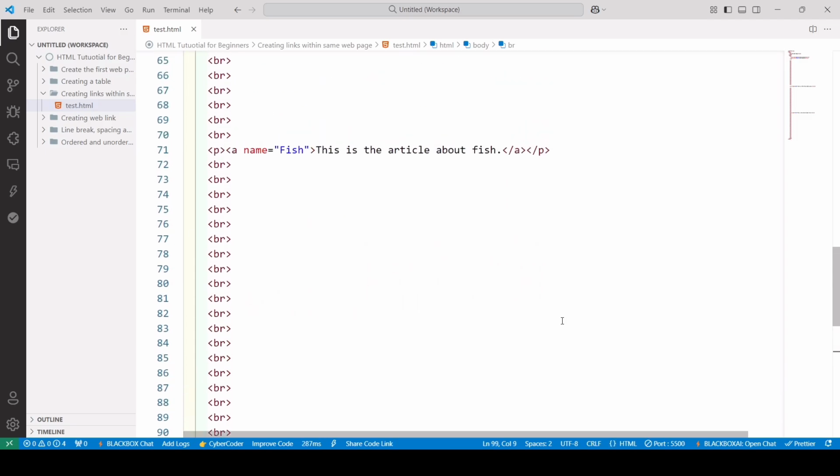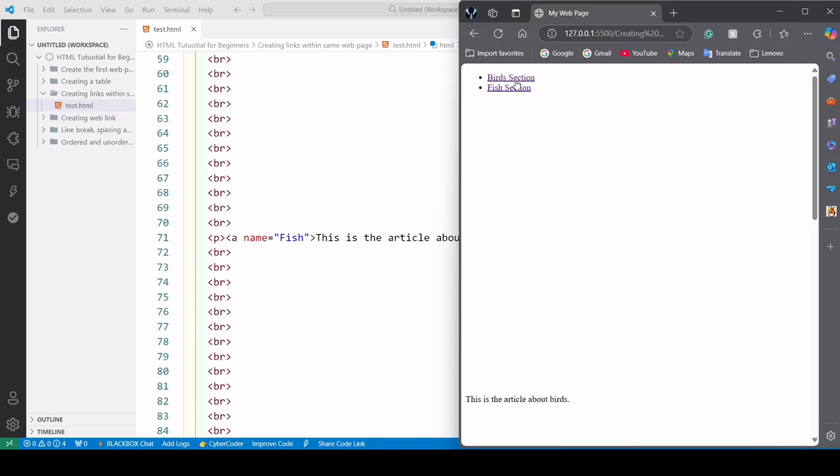After setting this up, save your file and open it in a browser. Clicking on the birds link will jump to the article about birds, and clicking on the fish link will jump to the section about fish. That's how it works.